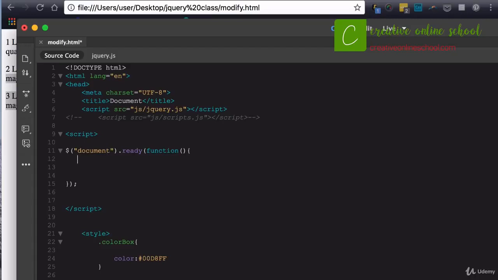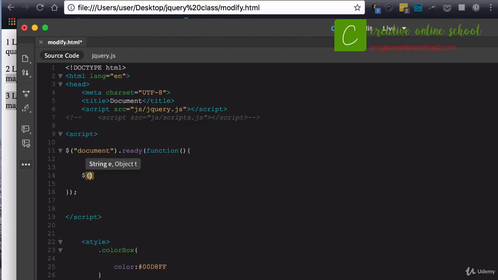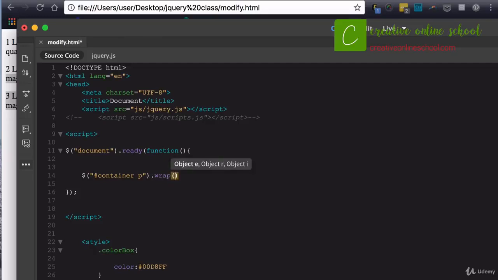So up in here, and this is very simple, we're going to create a function using the $. We're going to target our ID down here of container, so we'll say hashtag container, and we're going to target the paragraph tag within there. And we're going to use a new function called wrap, and it's going to wrap itself, whatever it is, around the container paragraph tag here. So say wrap, and then open and close parens, and we will say with quotation marks, and we're going to start to type out some CSS.